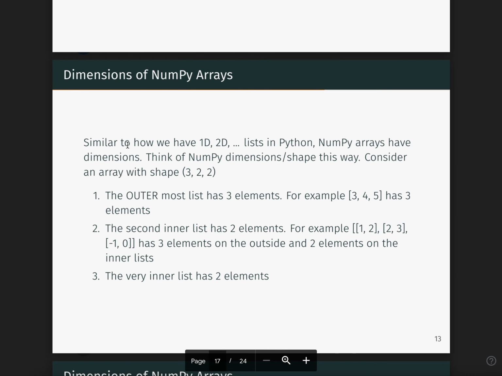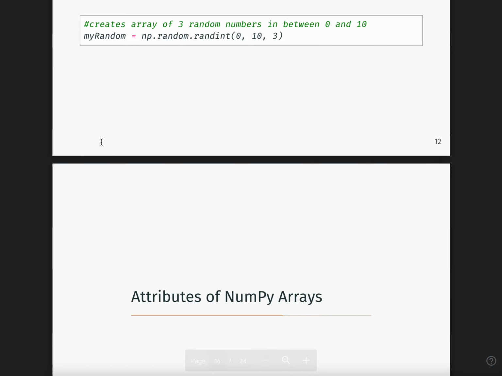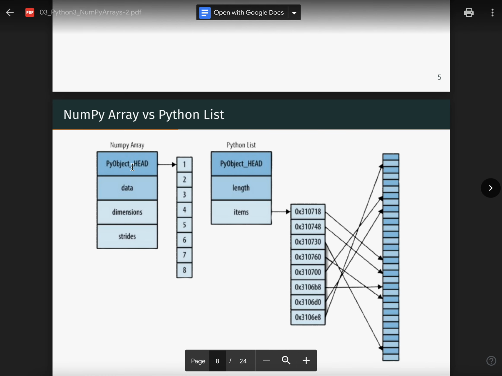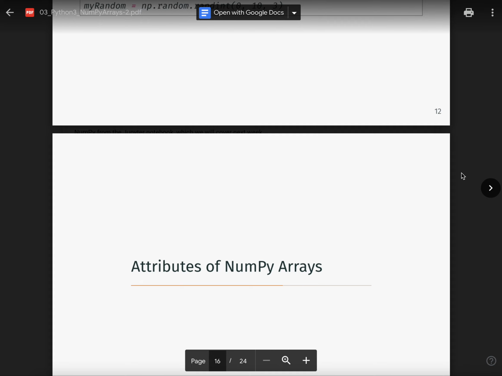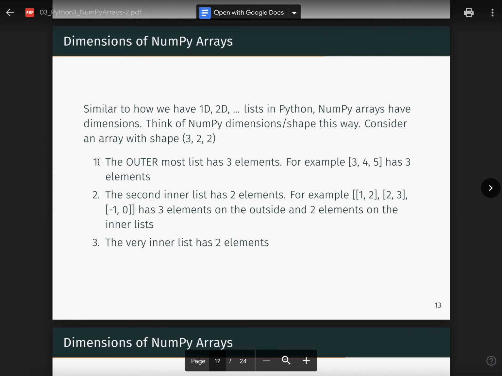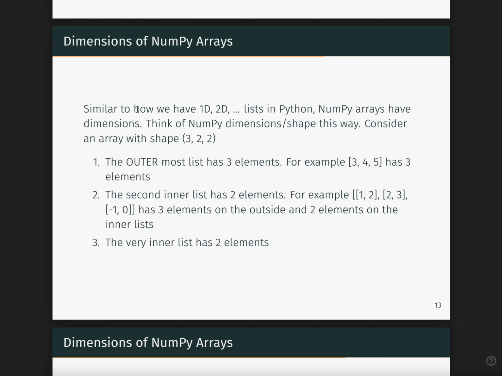Anyways, I will talk about attributes of NumPy arrays. Remember from the diagram earlier above that we had a bunch of other information as well, and we're going to talk about what these attributes mean. Since you all know a bit of object-oriented programming, I can talk about it in that context as well. Similar to how we have 1D, 2D, and so on lists in Python, in NumPy we have these things called dimensions. So think of NumPy dimensions and shape this way.